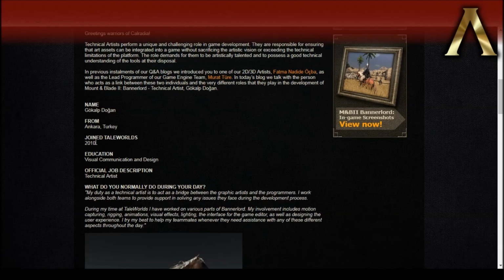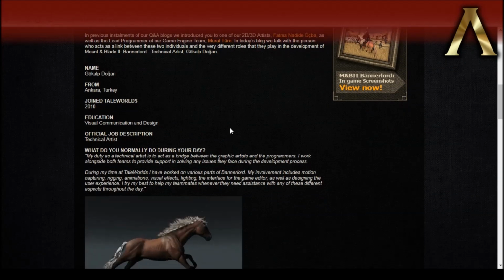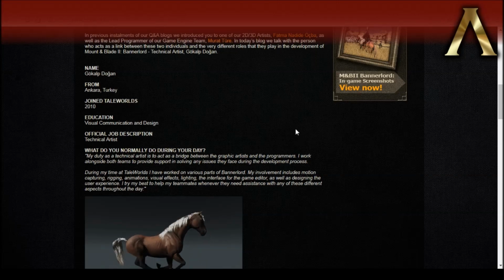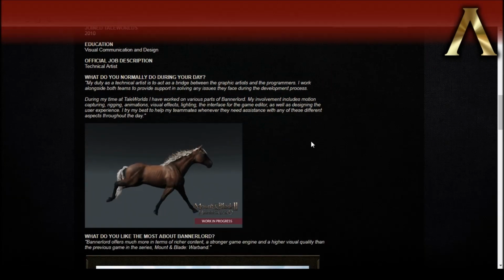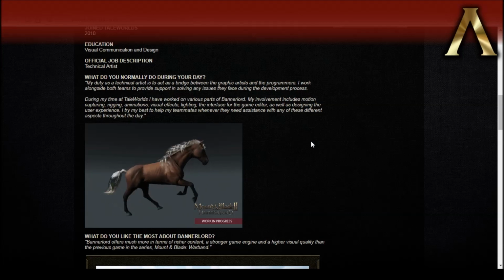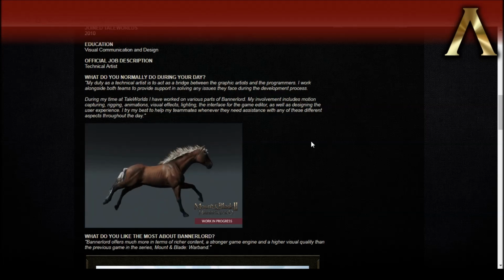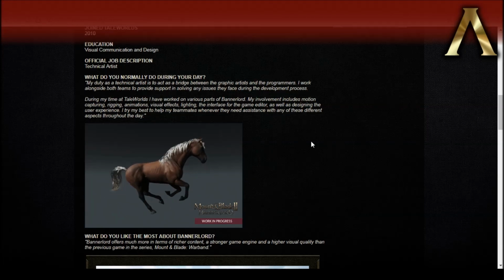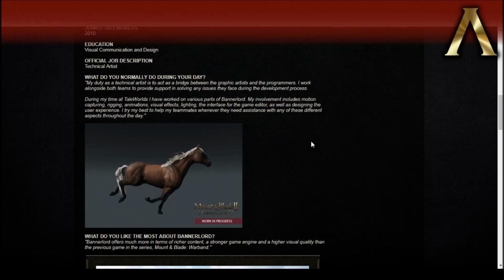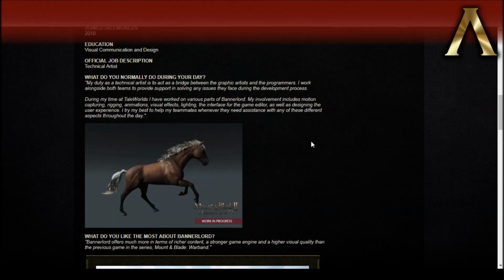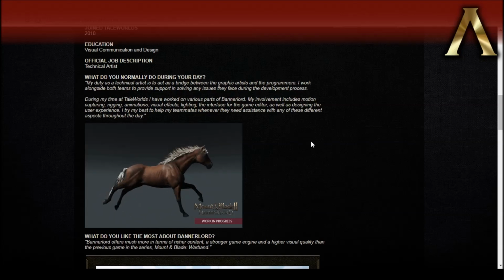Okay, so he joined in 2010, and he is officially a technical artist. So what does he normally do during his day? My duty as a technical artist is to act as a bridge between the graphic artists and the programmers. I work alongside both teams to provide support in solving any issues they face during the development process. During my time at Tailworlds, I have worked on various parts of Bannerlord. My involvement includes motion capturing, rigging, animations, visual effects, lighting, the interface for the game editor, as well as designing the user experience. I try my best to help my teammates whenever they need assistance with any of these different aspects throughout the day.